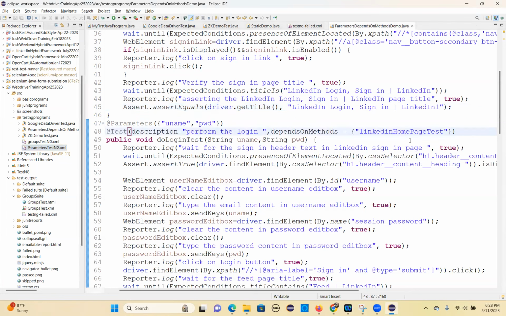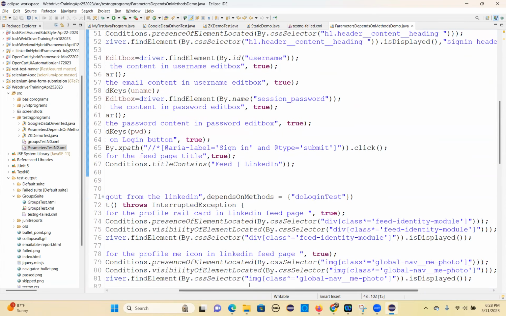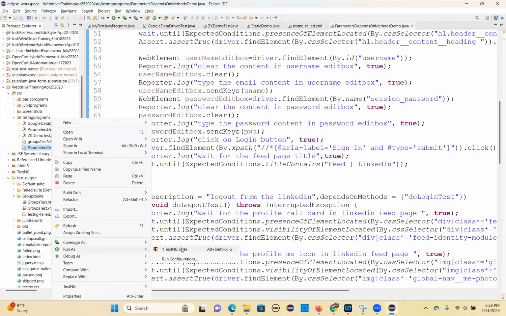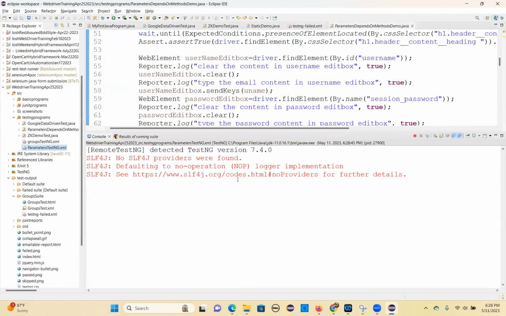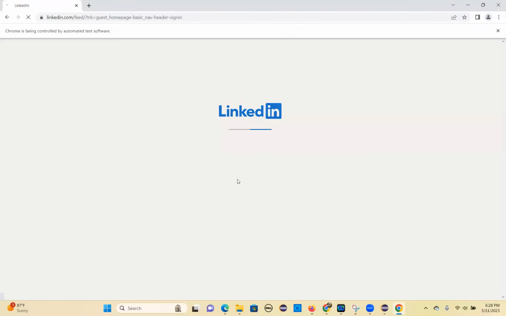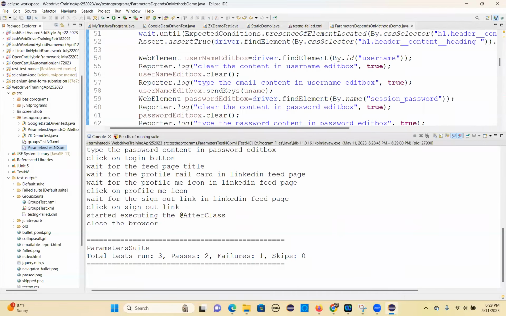My page is available, and I should continue. I cannot hold it. To continue, you just write alwaysRun equal to true. I don't want to hold it, so this is enough, and your test case will continue. Here it's not required, because the logout will happen only if the login is successful. Now let's run this. It will continue; even though the failure happens there, it will still continue because you set alwaysRun equal to true.